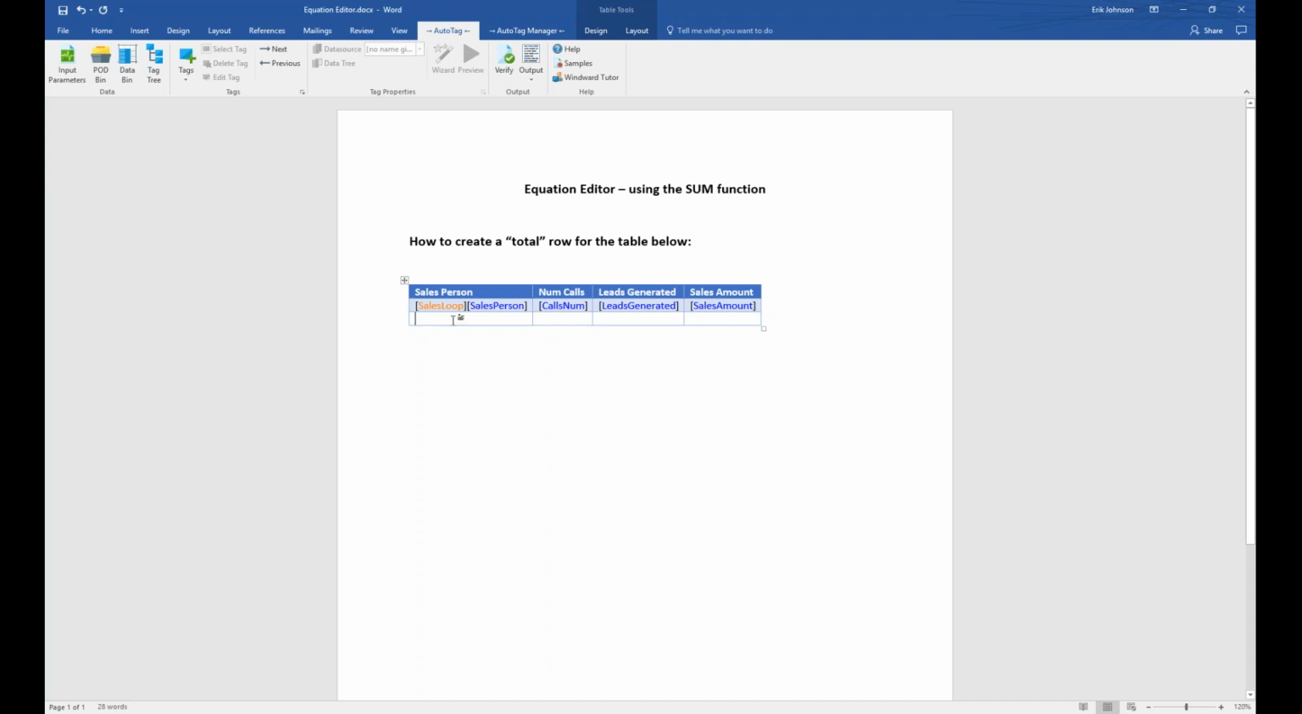So I'm going to place my cursor right here in the second row in this salesperson's column, and go up here to the tags drop down. I'm going to add the end for each. I also want to make it a little easier to read. So let's go ahead and put some description of what we're going to be displaying. We're going to display the total. So let's go ahead and add that.